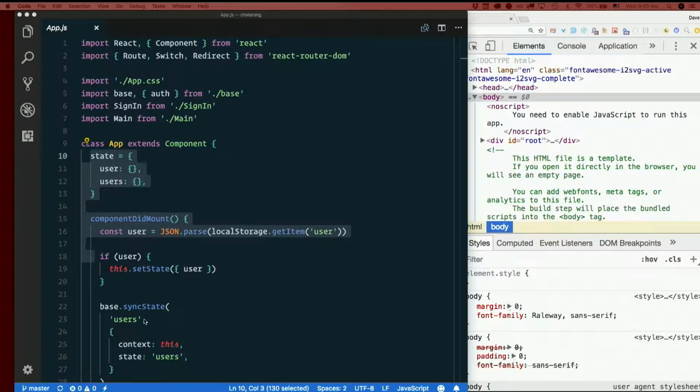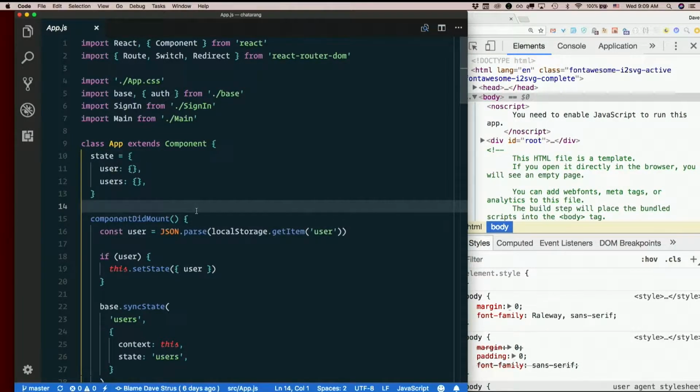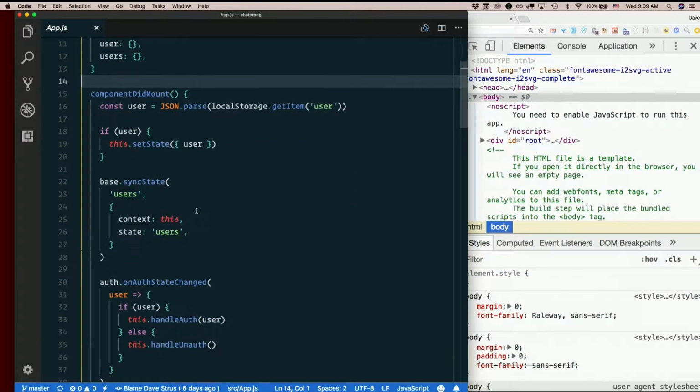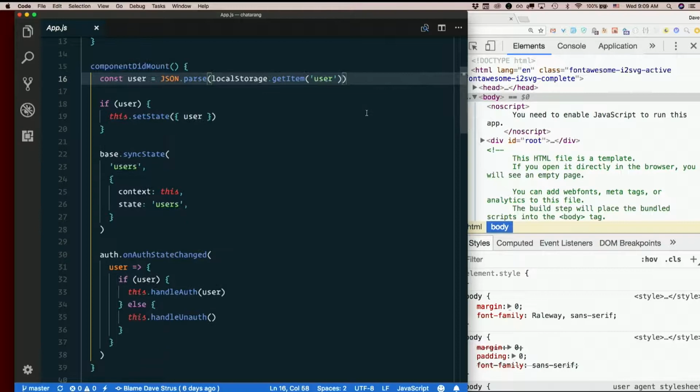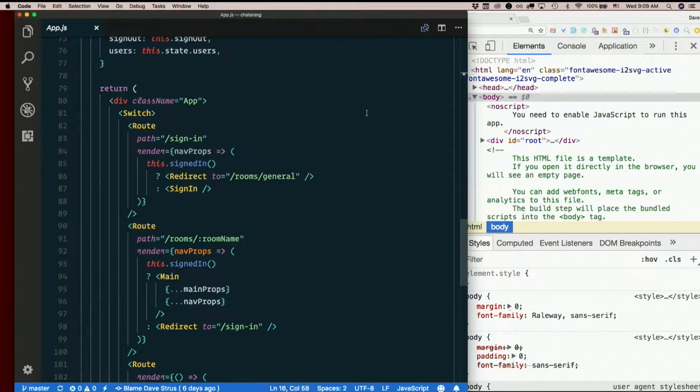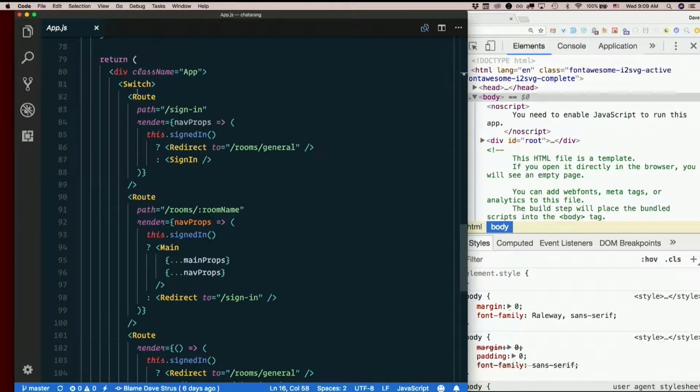So the issue now is we get the user out of local storage with componentDidMount. I think we did have it in componentWillMount, which if you read the documentation, they don't really want you to use for anything anymore. So it waits until it's actually rendered the page once already before it gets the user out of local storage, which means that the first time it runs these routes, this.signedIn is always going to be false.